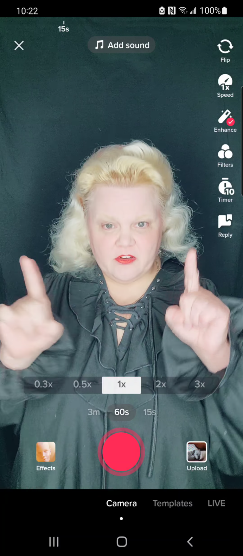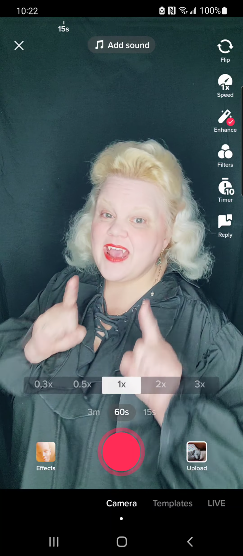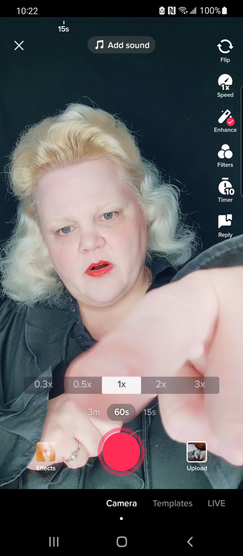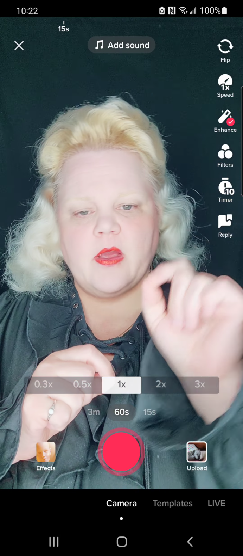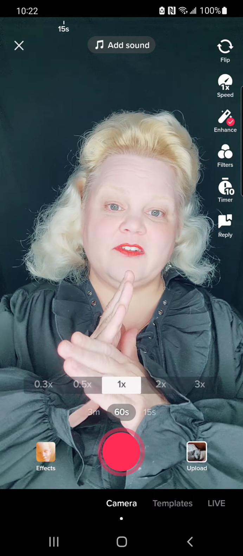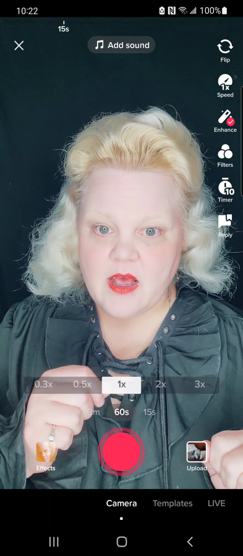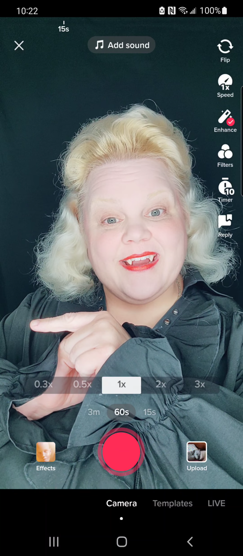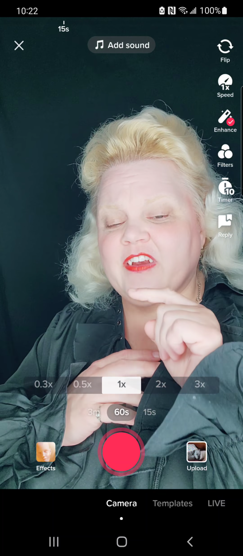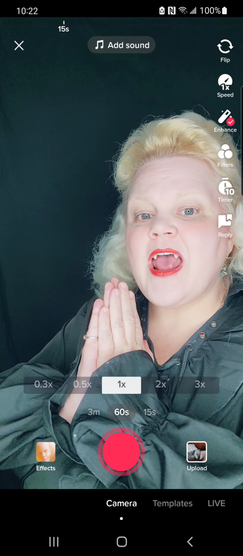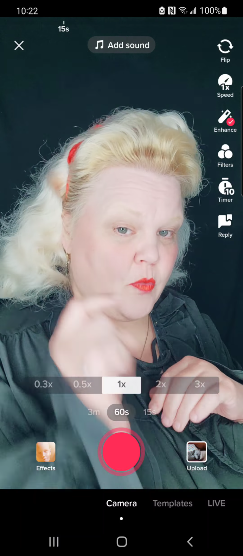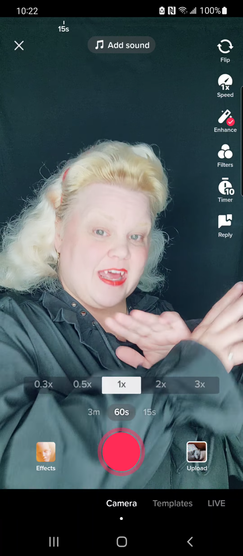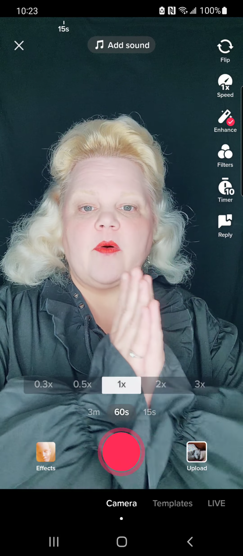All right, so here's how you actually change the speed of your filming on TikTok. Down here, you'll see numbers, okay? When it says 1x, that's normal filming speed. When you go to the left, of course, I'll be pointing right in this video because I'm using the front-facing camera, but it's actually the left side of the screen. That's for filming in slow motion. And when you go to the right side of the screen, that is for filming in high speed, right?